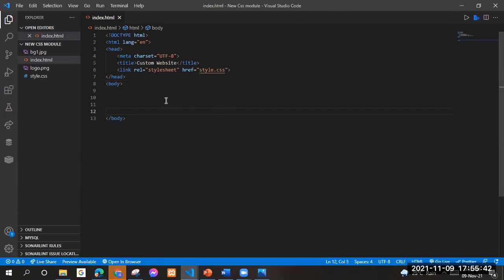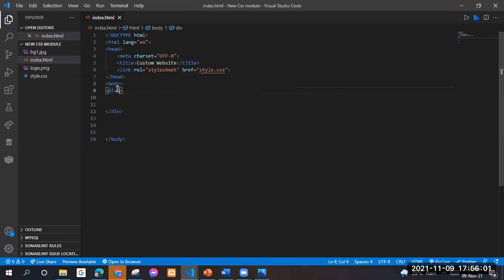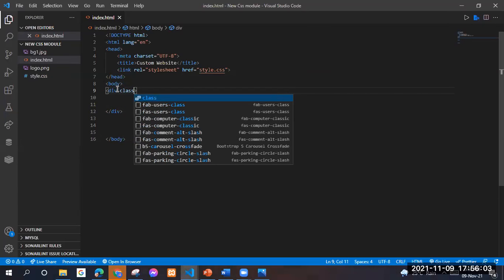Then we will do the body section. Okay, inside the body we will create the logo. For this, we have to do the div. Inside the div, we will create a class.